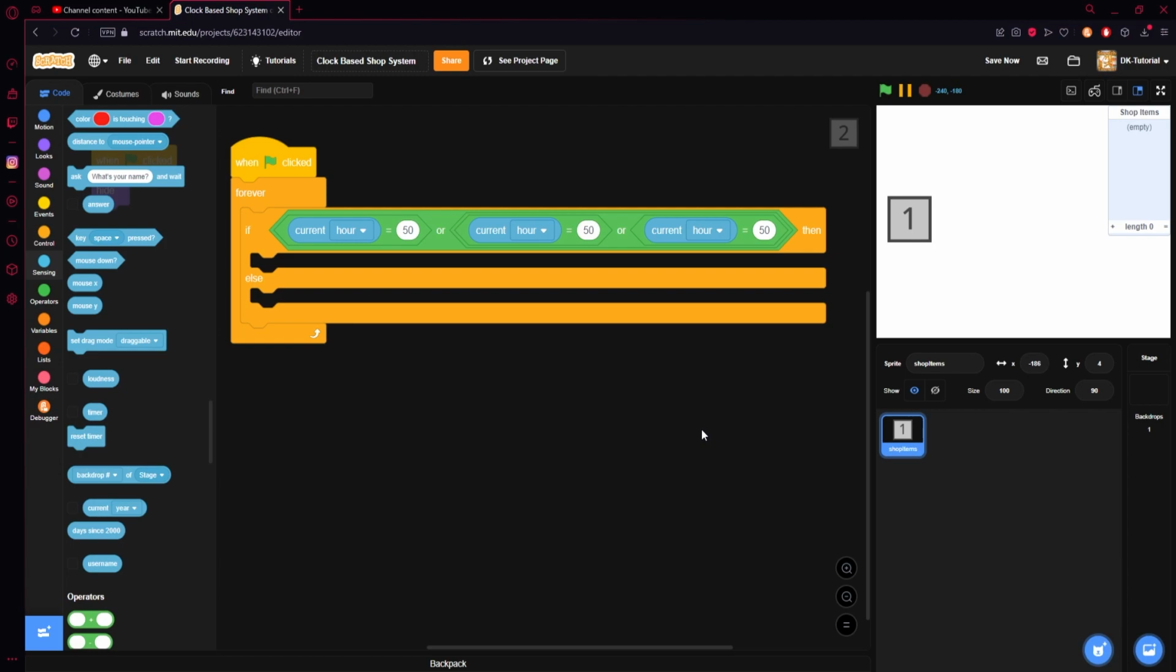If you don't know exactly how military time works, I'm sure you can find something on it if you just look up a military time clock. It's very easy to understand once we get used to it. So let's say that for 12 a.m. or 0, 1 a.m., and 2 a.m., these are the items we want in the shop, okay?